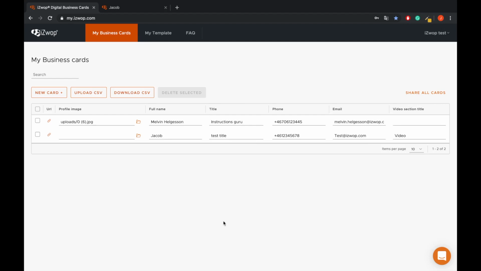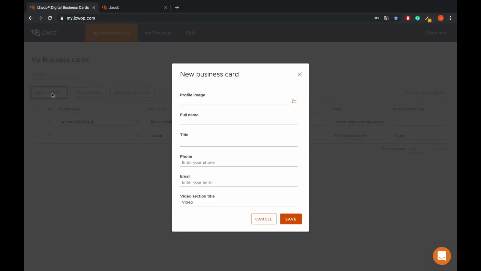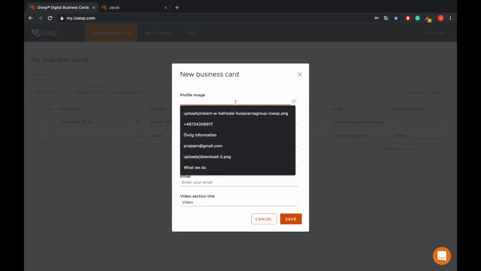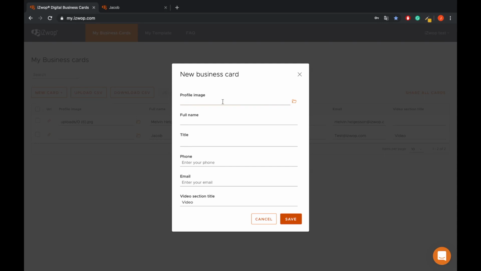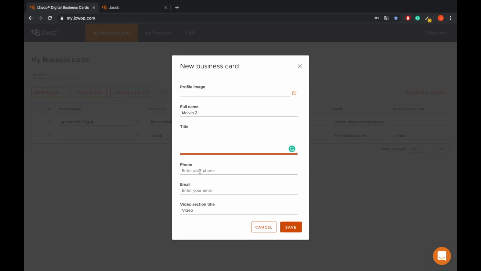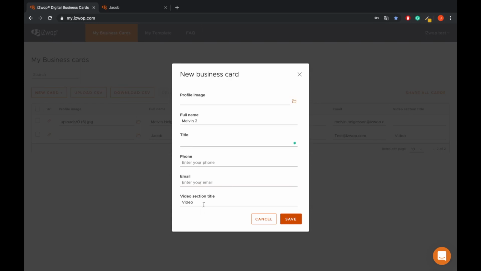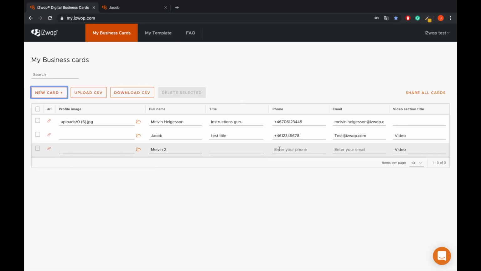Now I will go through how to add a new card. So we start by tapping add a new card. We will choose what profile picture we want to use. We will add the full name, Melvin 2 for example. Here we will have title, phone number, email, and if you have some more individual information, it will appear here to add to the new card. But if we only have these fields as personal information, you will be done by saving the card and the new user will appear here.